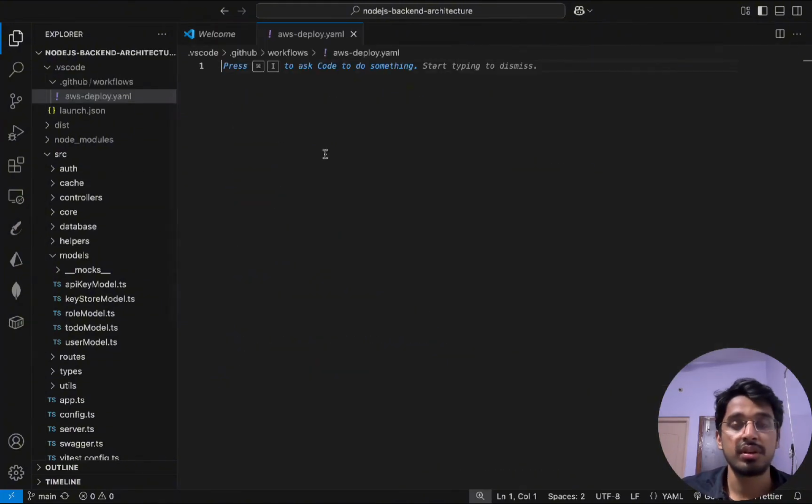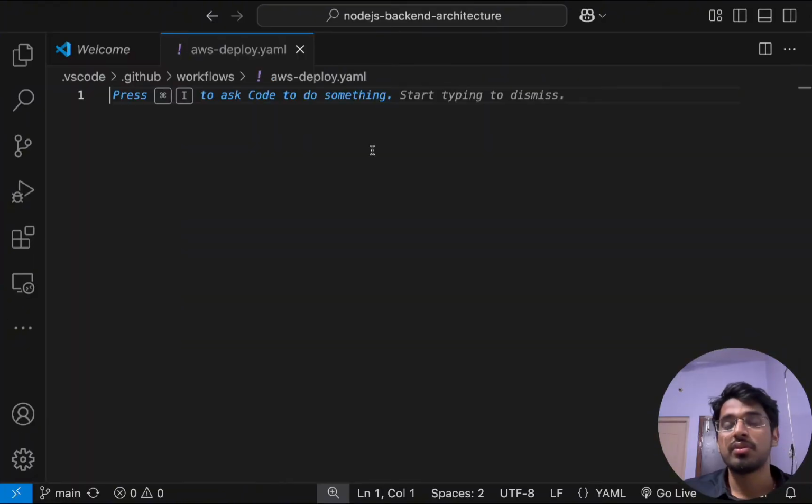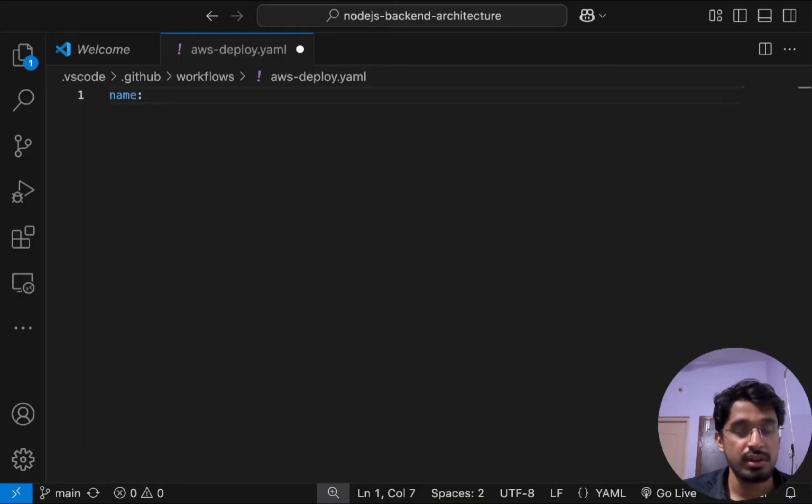Okay, so over here we need to write our steps. All right, so one thing, as I told you, we need to first run our tests. If it passes, only then do we deploy this. All right, so let's get started with the first thing. So the first step is, as I told you, we can create multiple workflow files, right? So this is one such workflow file. So we just need to give this a unique name. All right, so we can just give this a name of, let's say, deploy to AWS.